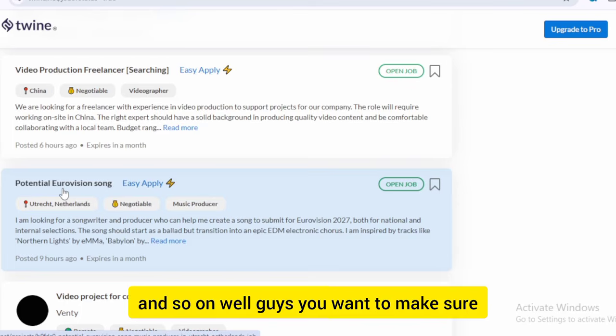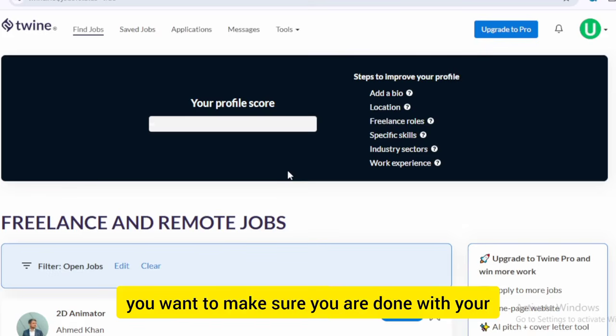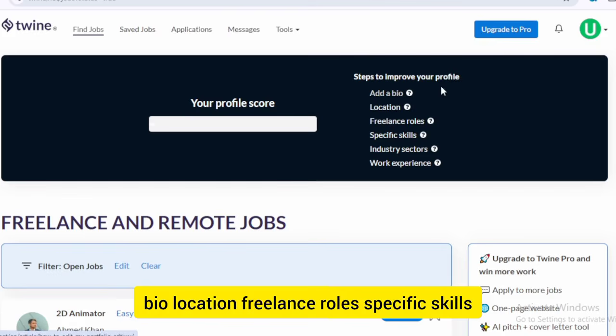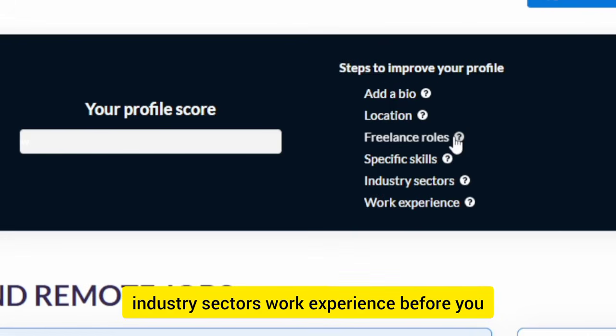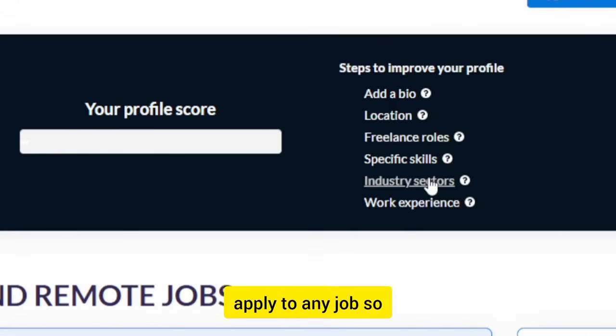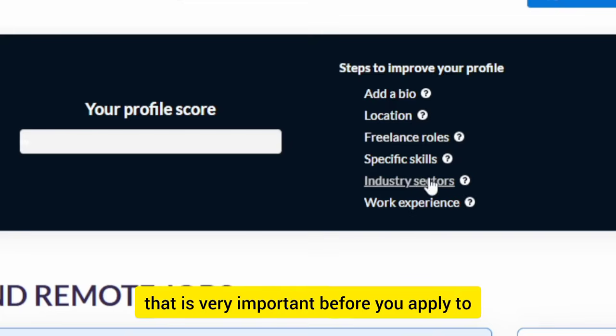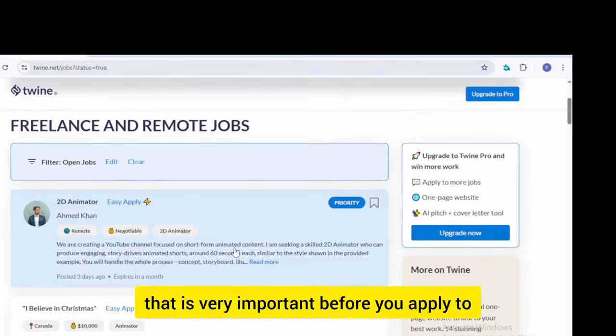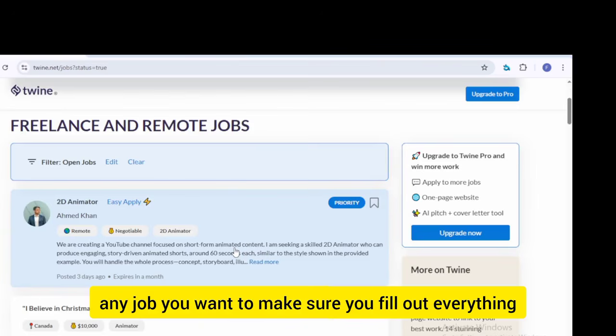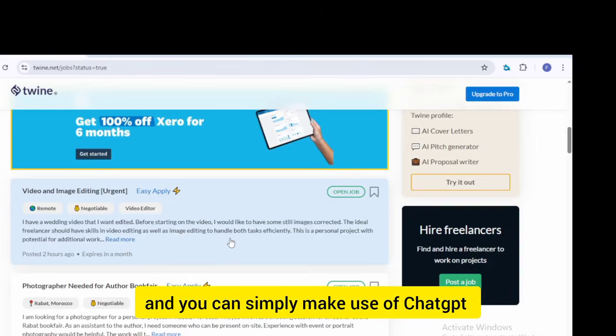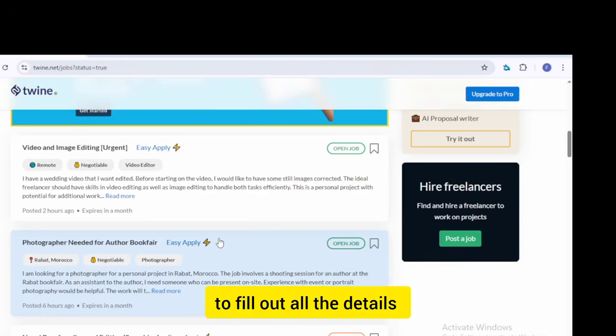But guys, you want to make sure you fill out all your details on this platform. You want to make sure you are done with your bio, location, freelance, roles, specific skills, industry sectors, and work experience before you apply to any job, so that you can actually get the job. That is very important. You can simply make use of ChatGPT to fill out all the details.